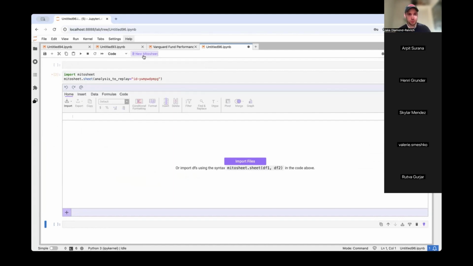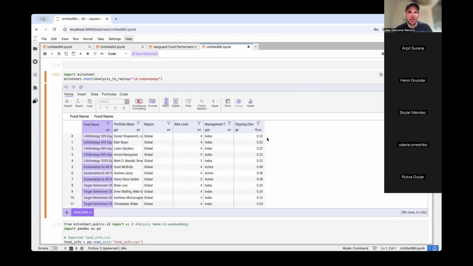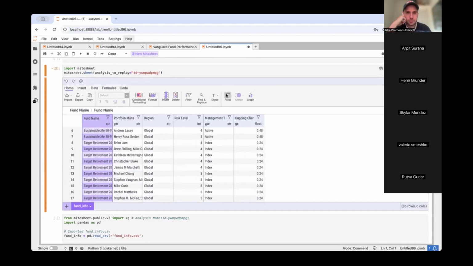You just click this button here. Once you have the package installed, that button will be there. I'm going to import that fund info again. And let's move to making a pivot table. And then I'll come back to what I was just talking about.